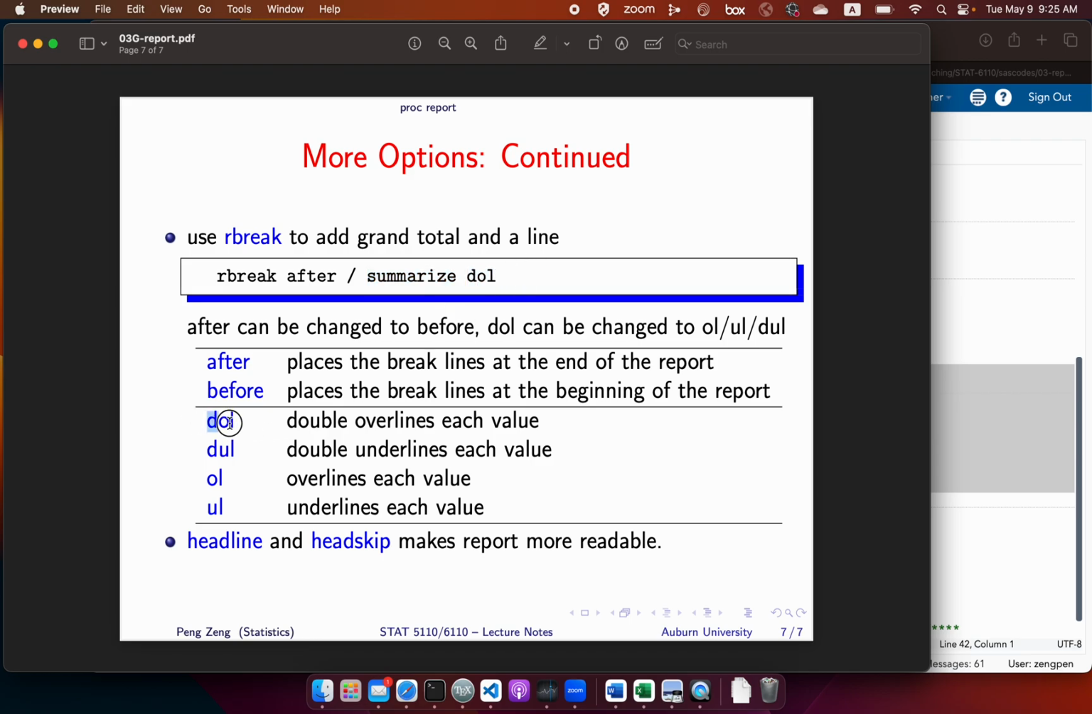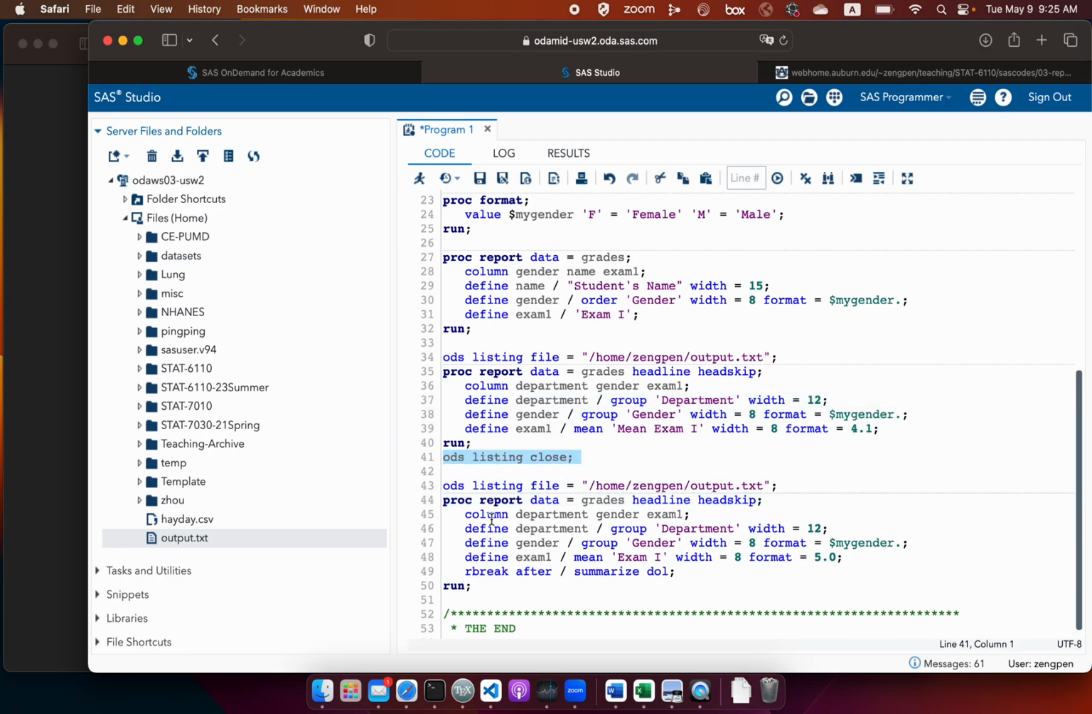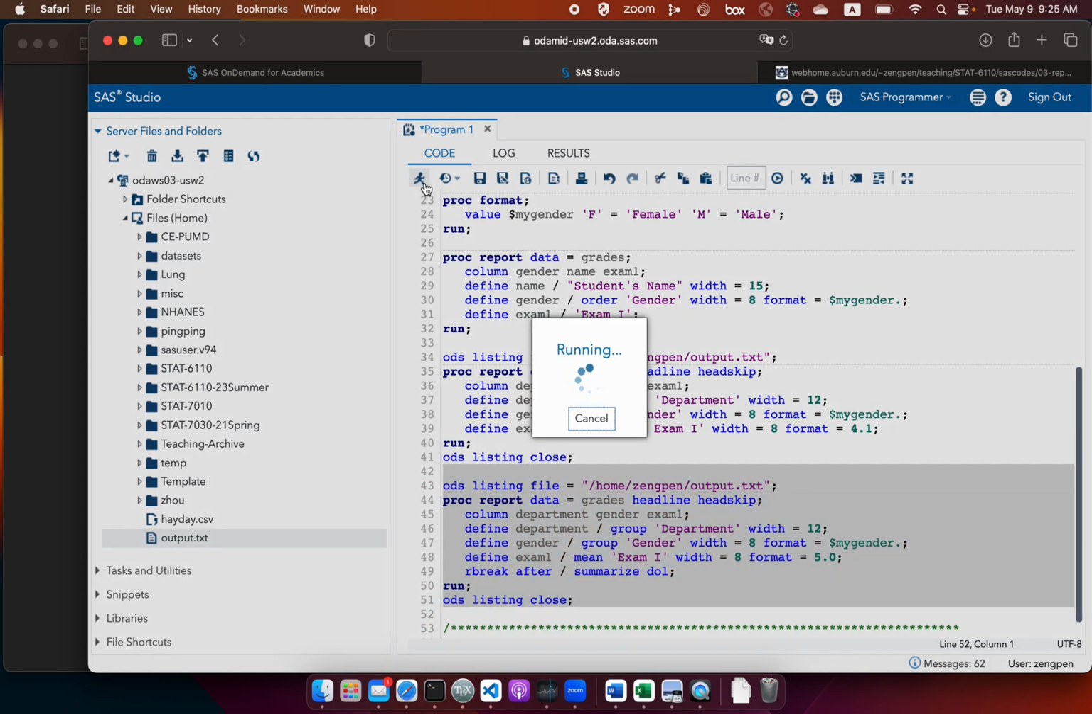DOL means the double overline. D means double, O means overline. DUL is a double underline for each value. OL is overline, UL is underline, so U means under, O means over. Let me show you those effects. Here I use DOL. Again, this effect is only visible when you use the listing. So you run this one.